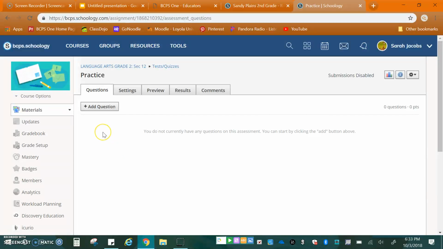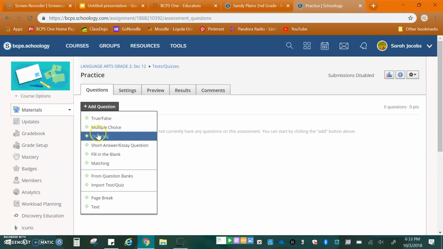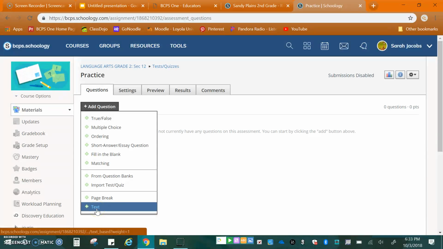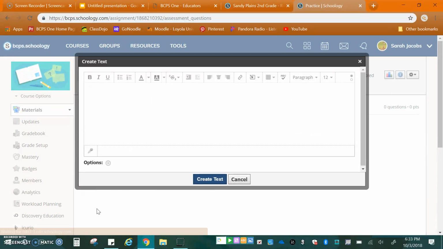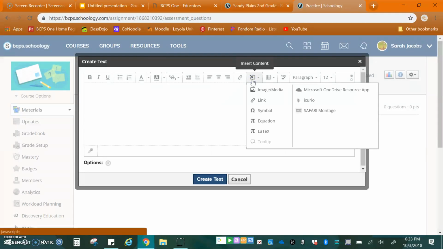So what we're going to do is add some questions in, but I'm going to show you how first to add a picture or passage. So when you go to the Add Questions button, what you want to do first is click on the plus text. It's going to open up this box. And you want to make sure you have your image saved already on your computer. So I'm going to go to Insert Content. I'm going to click Image and Media.